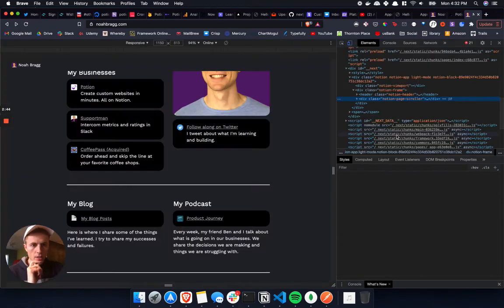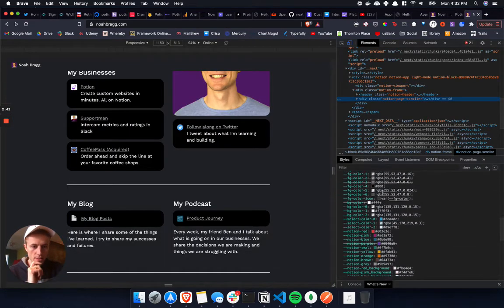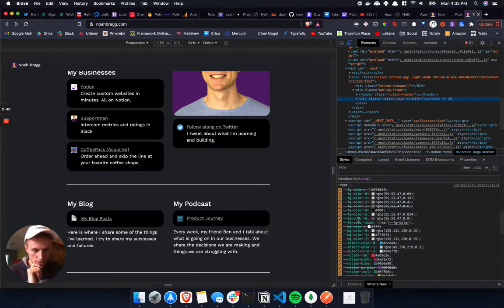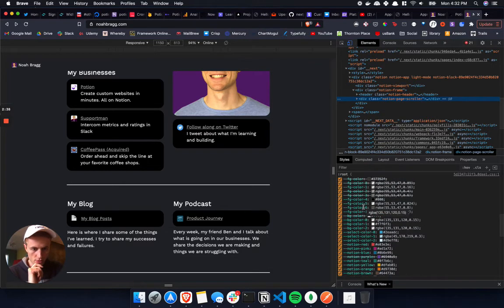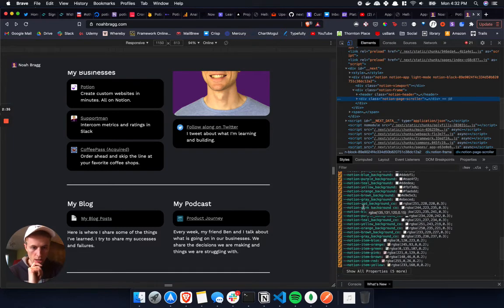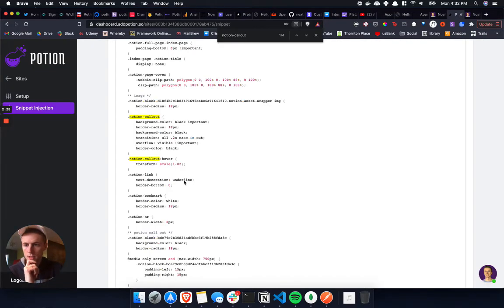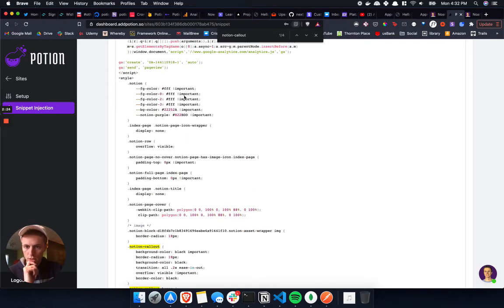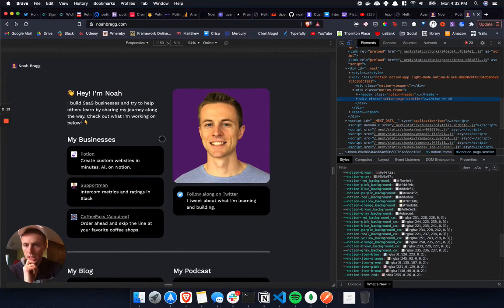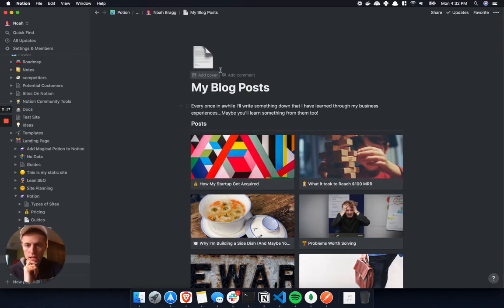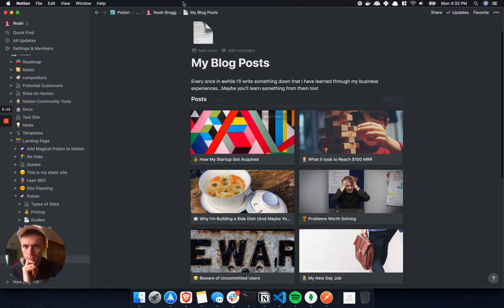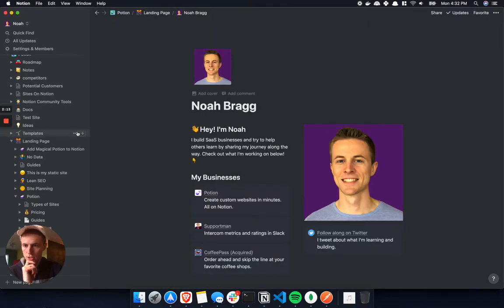And then the other cool thing, Potion has these variables. So you can see these are different variables for all the different colors, the default colors. And so you can just override these. It even has the Notion colors, red, pink, blue, whatever. And so in the snippet injection, same thing. You can override those here. So I did that. And you can really make a really custom website. You can see I even hid the icons and stuff from the original Notion page.